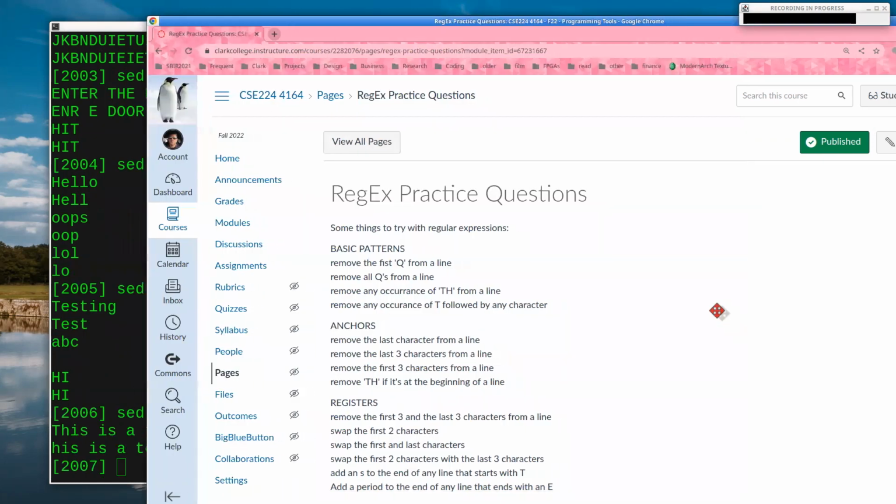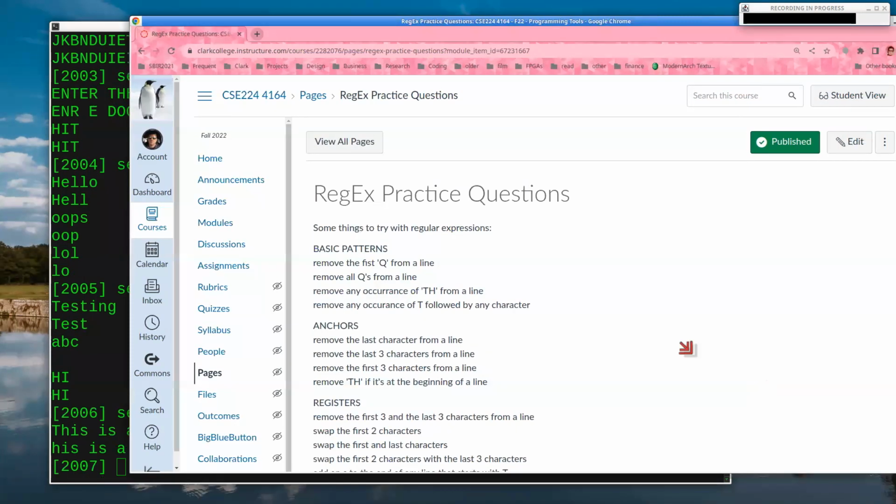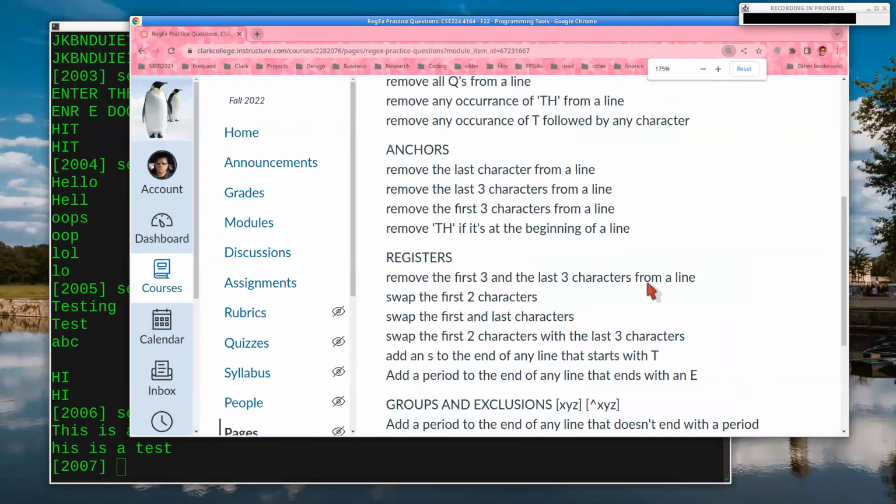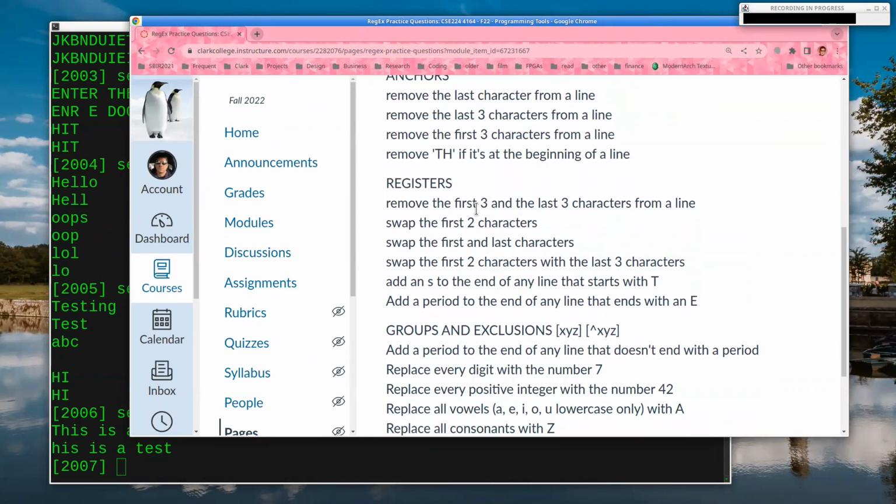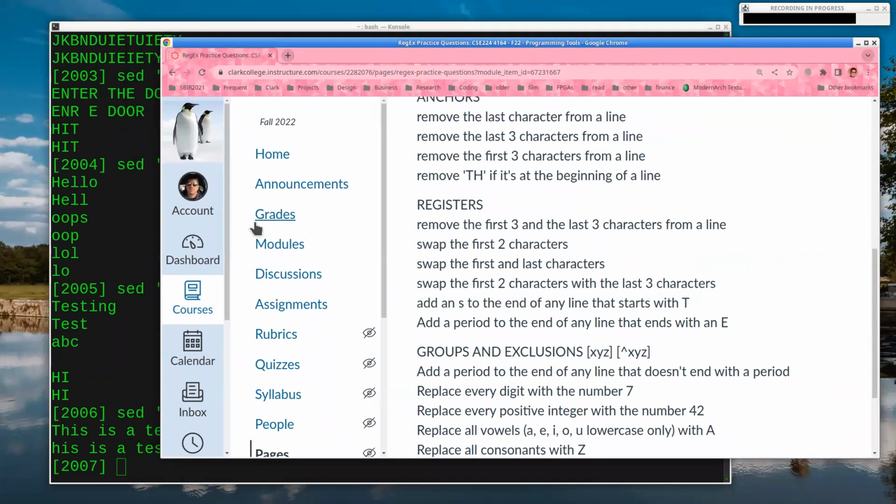All right, so things get more interesting when we start working with the registers. So with registers, we can say something like, for example, remove the first 3 and last 3 characters from a line. So we know how to remove the first, we know how to remove the last, but we want to do both of those. So what are some ways we could do that? And you're welcome to use your microphones.